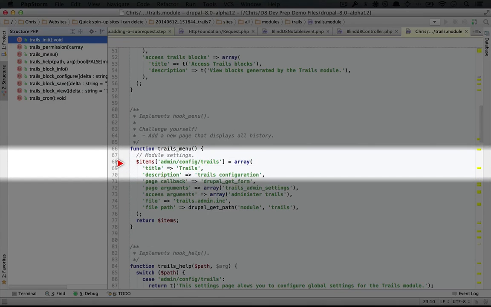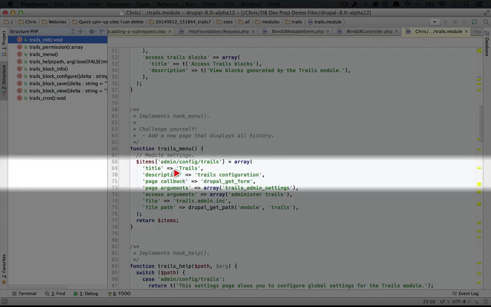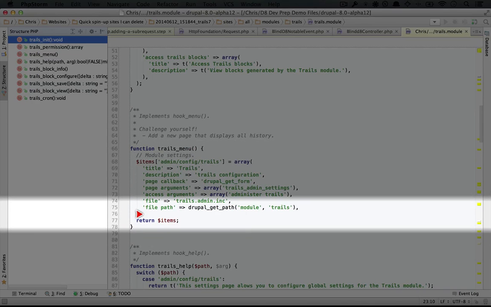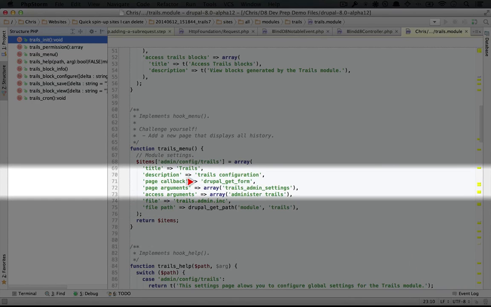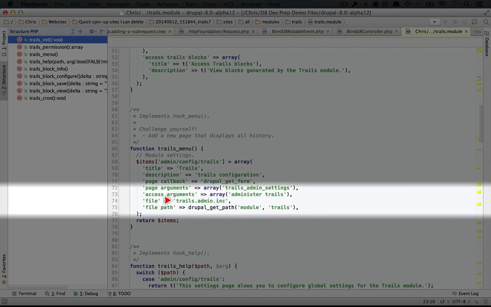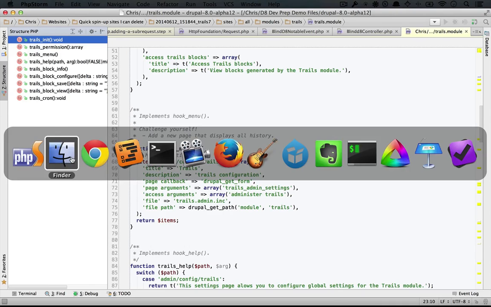All right, going to scroll down a little bit more. In hook menu, this is where we define new pages, and we're defining our configuration page for the Trails module in admin config Trails. This follows the same pattern that we used in our Drupal 7 development core concepts videos for setting up an administration page. We use Drupal get form as the page callback, and then that callback function supplies the render array for the form. And we put that function inside of a separate file, so we don't have to load in that admin code on every page load. So that's in Trails admin inc. Let's take a look at that file real quick.